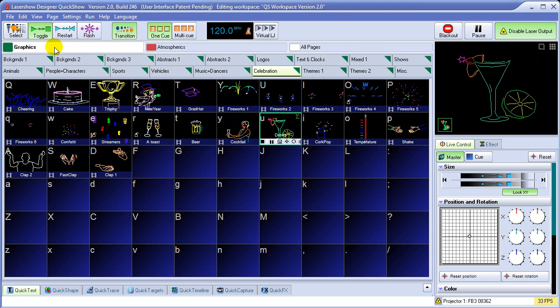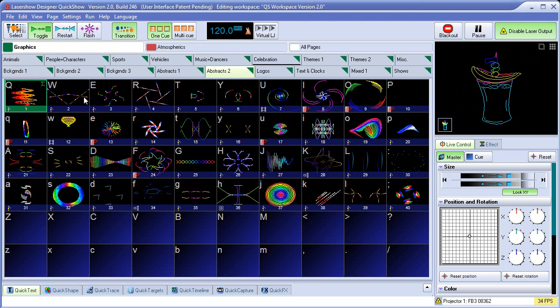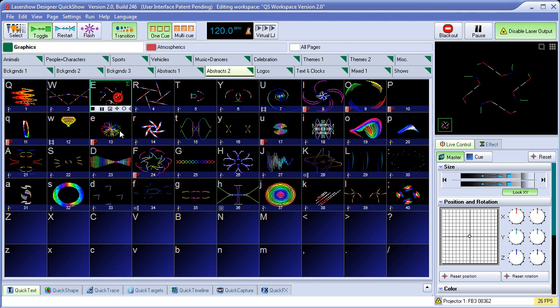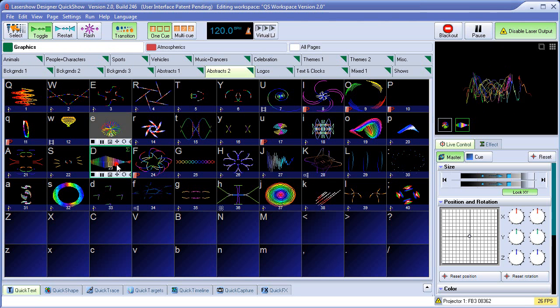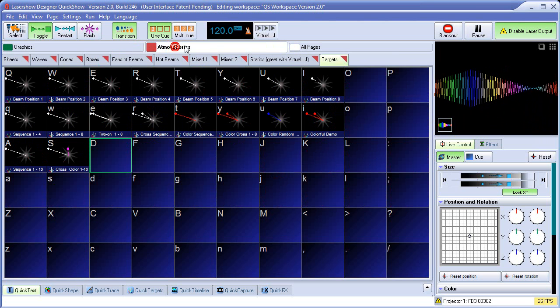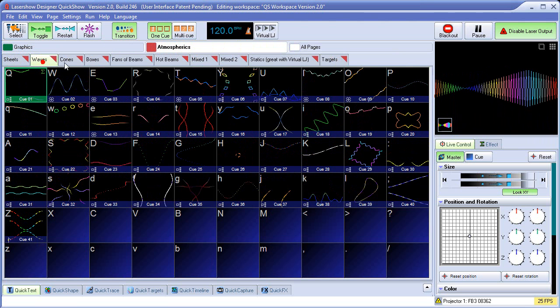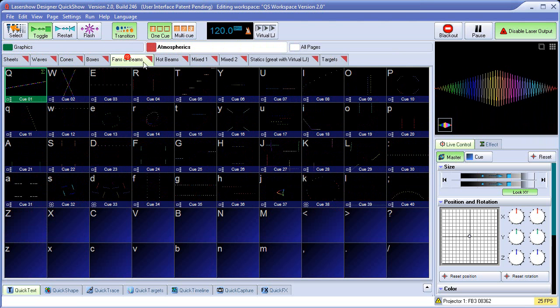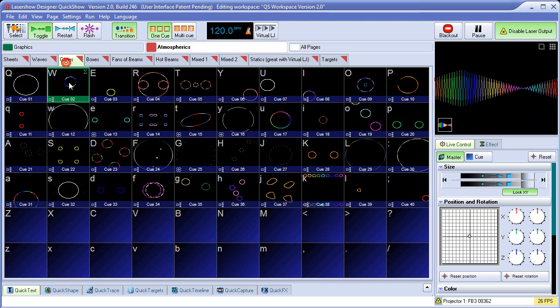And at the top area here we have something called categories. What you'll notice is that we have a lot of graphical items being viewed right now. But QuickShow also does beam effects and atmospherics. If we want to see the cues associated with atmospherics, we just click on this atmospherics button here, and we will see some additional tabs and pages that are specific to atmospheric effects.